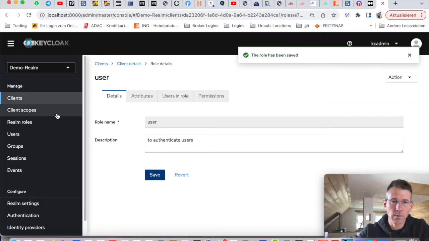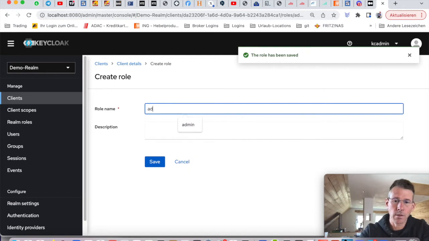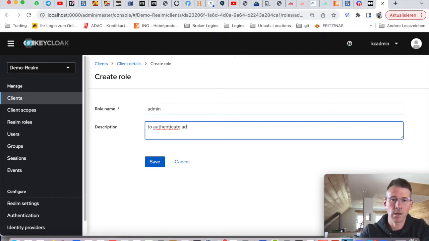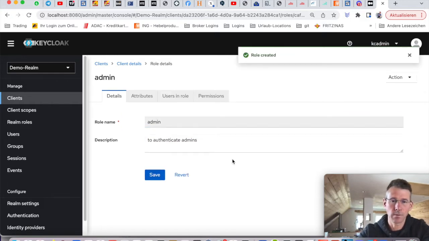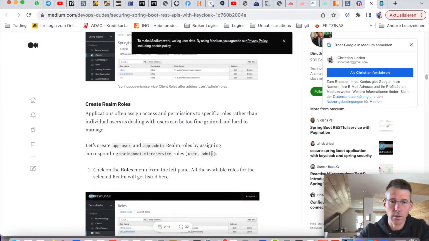It's a user role and the admin role to authenticate admins. That's it. These are the two client roles.